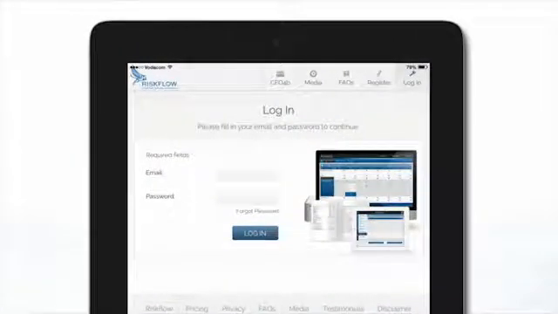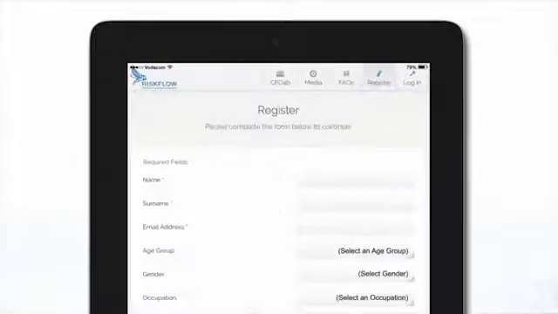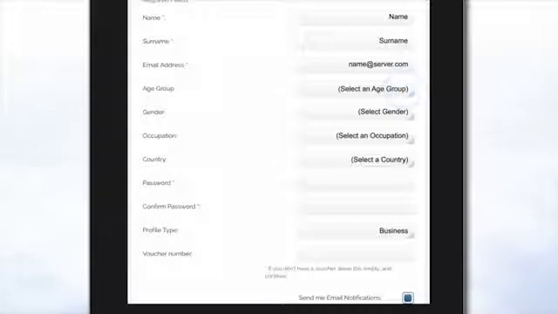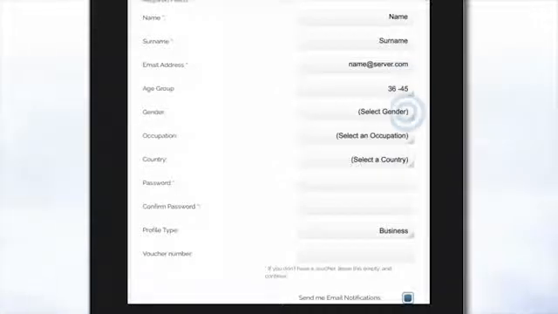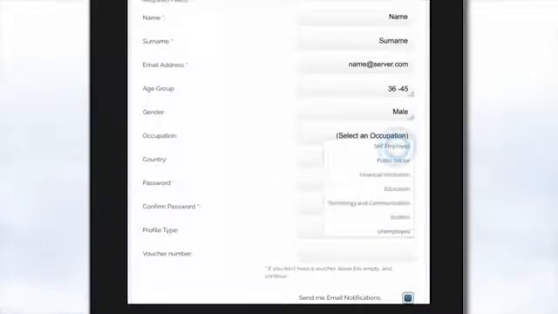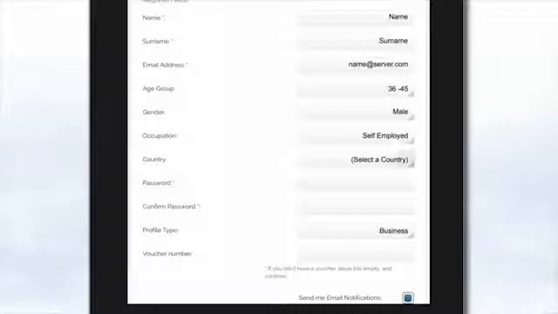Click on the Register link on the Navigation tab and complete the registration form. If you have a voucher number, you can add it or leave the field blank to register for a free 14-day trial period. You don't pay yet. Register for the 14-day free trial period to explore the app and its functionality.